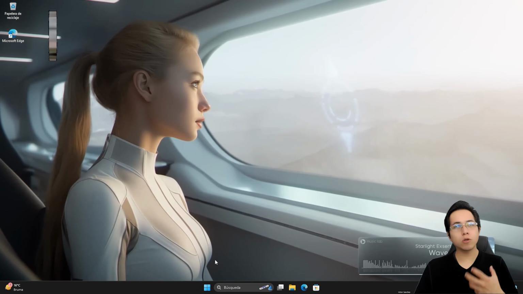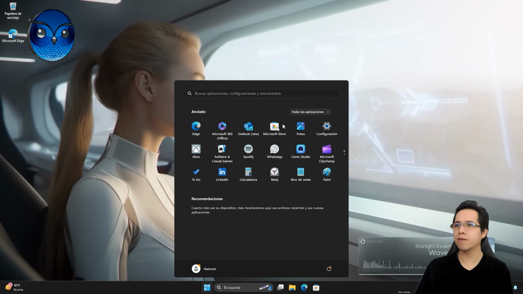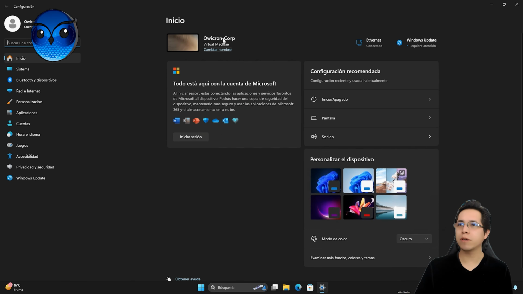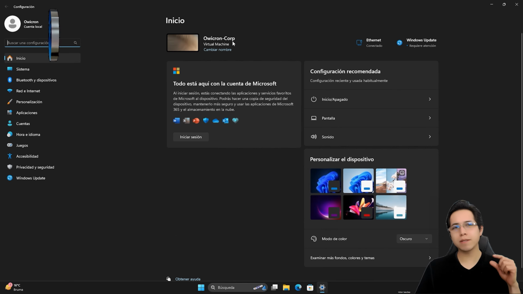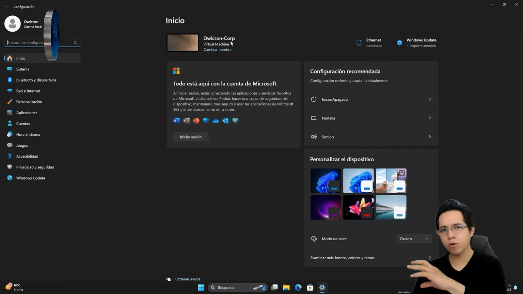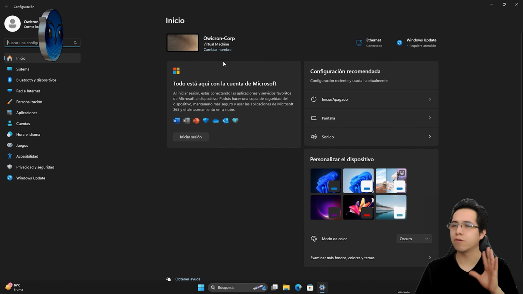Let's fix that. As we can see, we're using this machine called OwiCorp. If you go to Start, then to Settings, and up here where it shows the PC name, it says Omicron Corp. That's how it should be identified on the network, with that name, and not with a whole string of numbers that Windows assigns by default, okay? So that we're all synchronized.